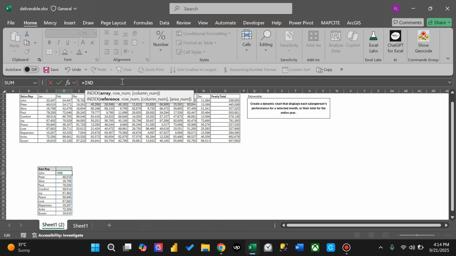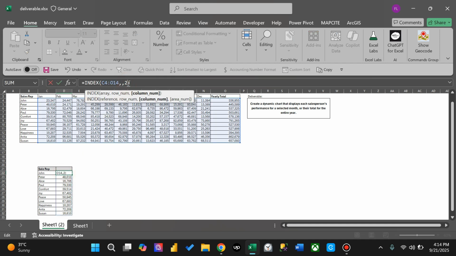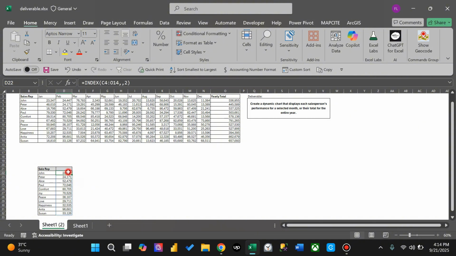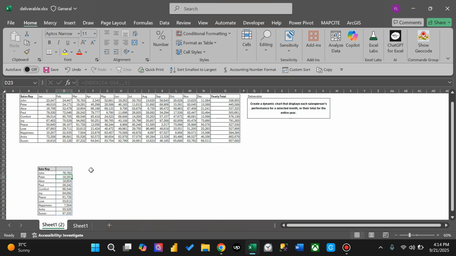So I'm going to use INDEX, and then I need to select the array, which is all of this. Now, we are not dealing with rows, so I won't fill in the row number. Then I need to fill in the column number. If I put 1 here, what happens? I'm seeing January values. If I change that to 2, then I'll be seeing the values for February. If I change that to 3, then I'll be seeing the values for March. So that is good. We only need to make that number part dynamic, then we'll be good.